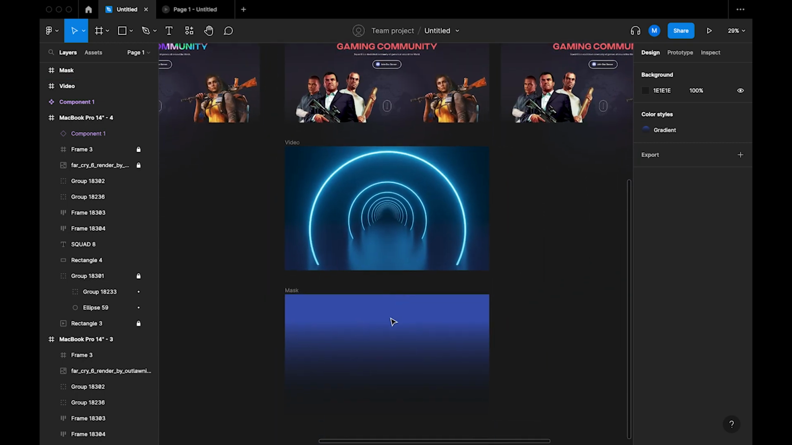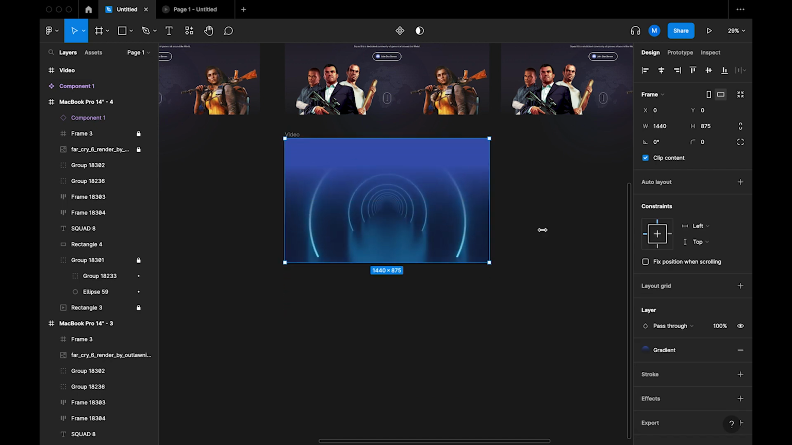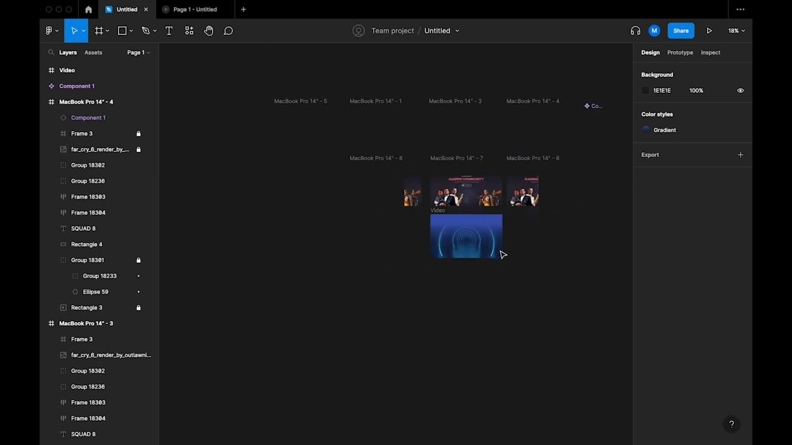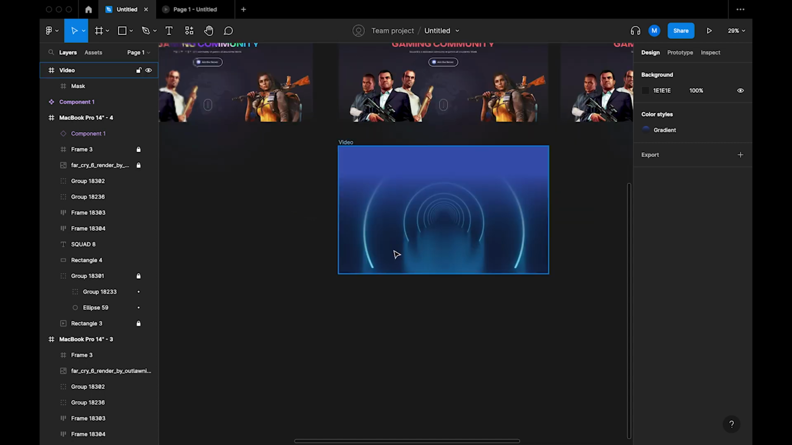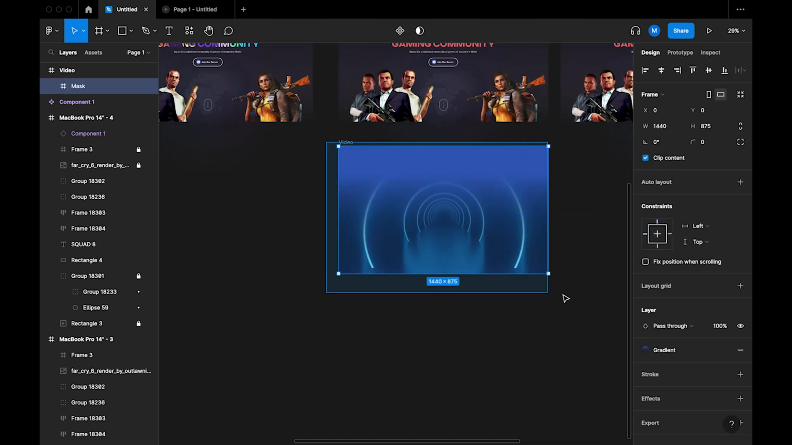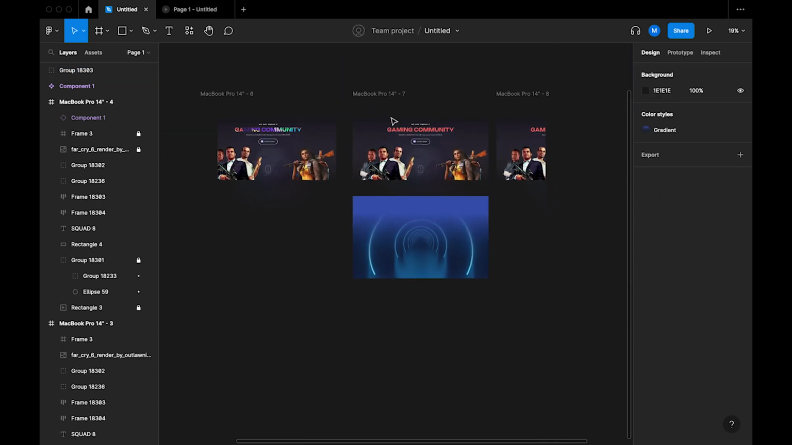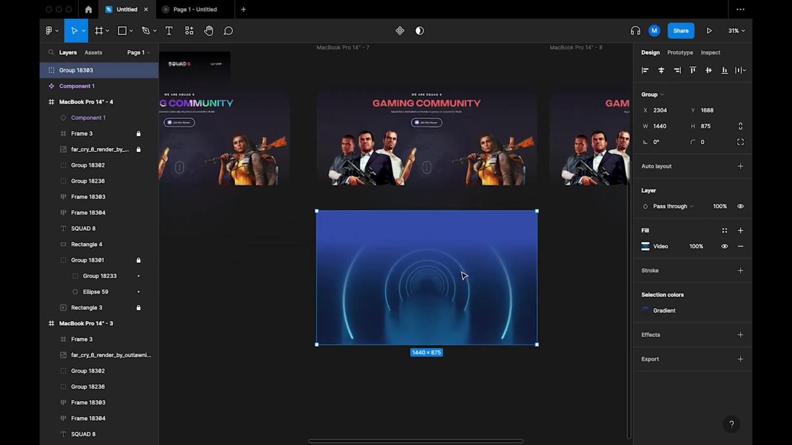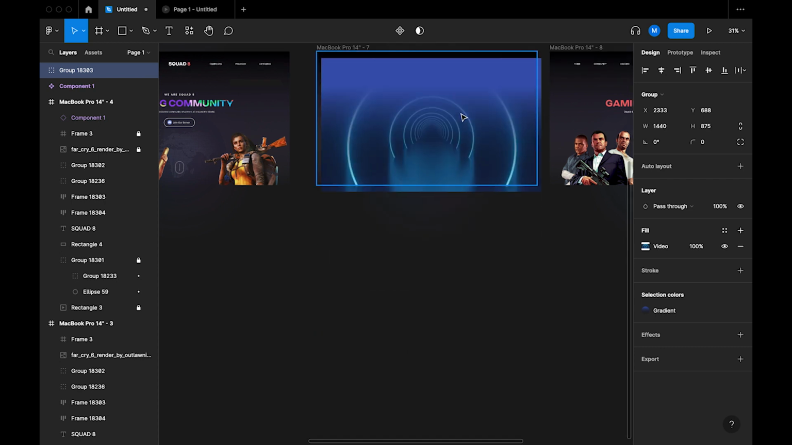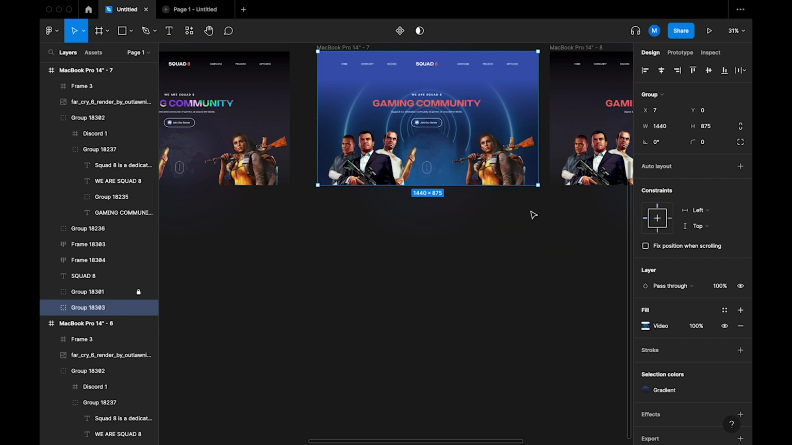So I would come here, put this mask on top of this. Then I would group this together. Select this and use Ctrl G to group it. Then I would drag it inside this artboard above. So just drag this here. Then I will just right click and send to back.